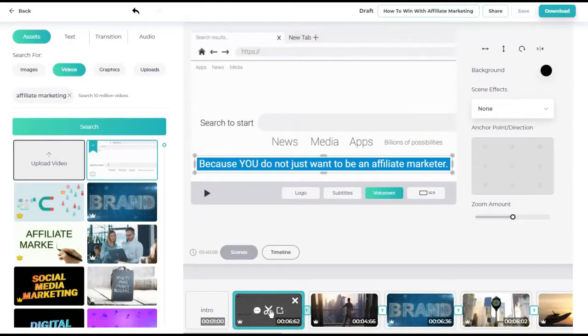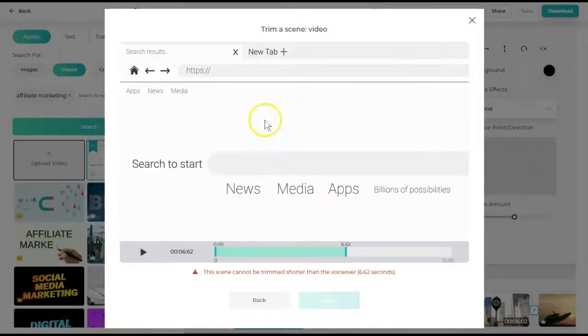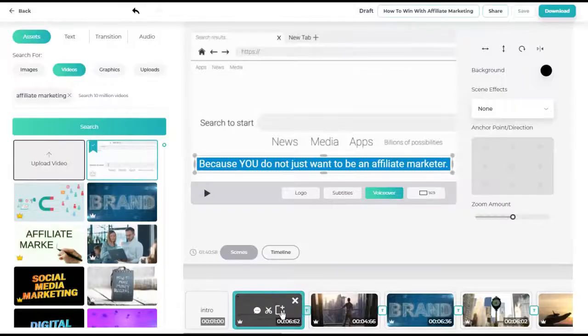If you haven't appended a voiceover, here is where you would be able to trim your scene, but because you have a voiceover, it already trimmed the scene for you. You could also clone a scene, but if you're already maxed out at 20, that won't matter.